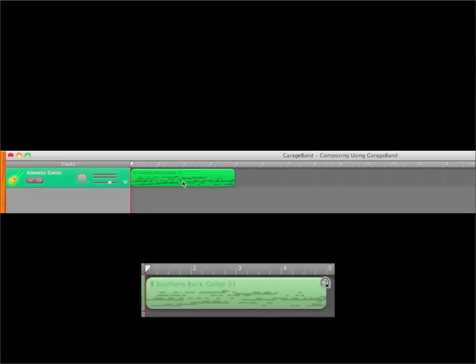The third tool is the loop tool, and it appears when your cursor is over the top right corner of the imported loop, and it is used by clicking and dragging the top right corner to any desired location, causing the loop to be repeated.